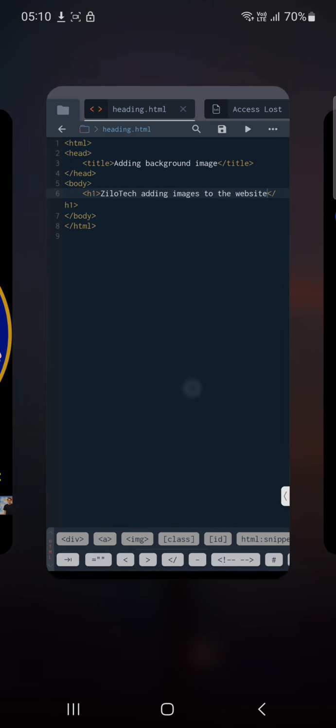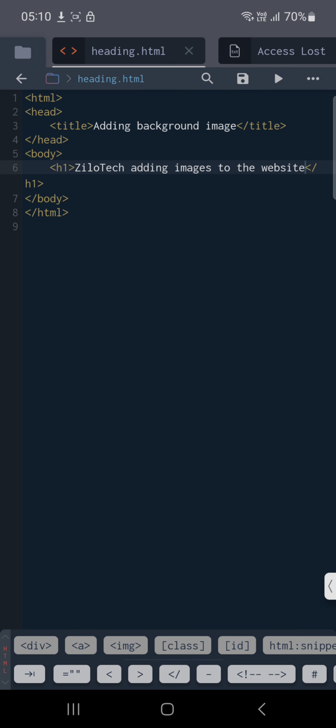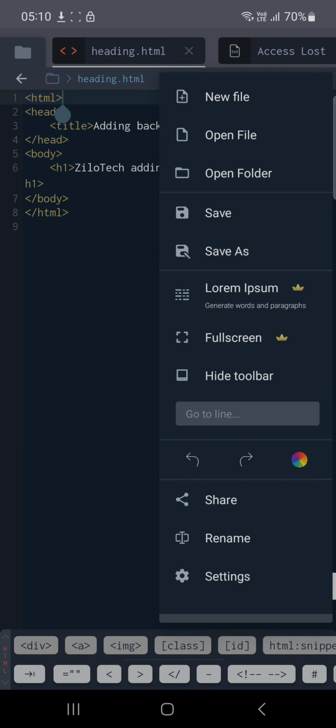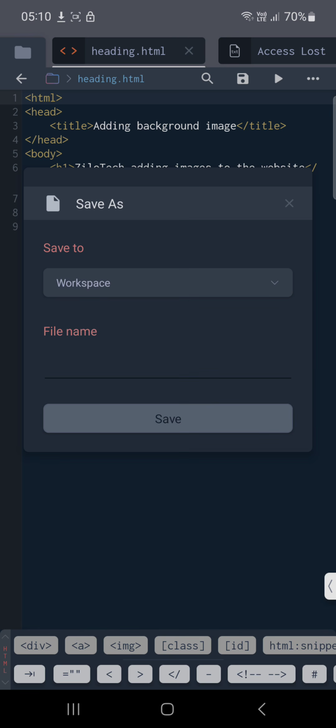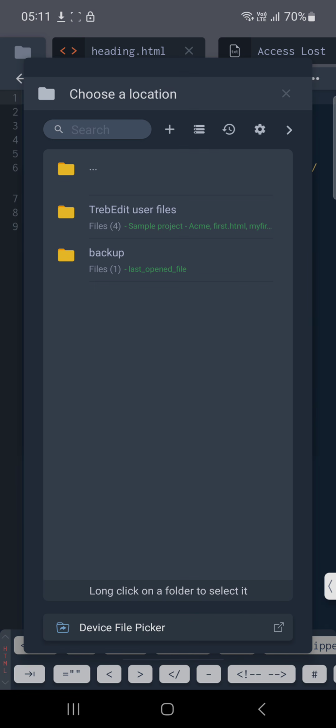Now for the sake of this video, for those that might be lost, we might resave. So to do that, you're gonna click the three dots there. I click that. Then do you see save as? I'm gonna click save as. Now, not a workspace. So here we just need to check where we're going to save it. So I'm gonna click workspace.